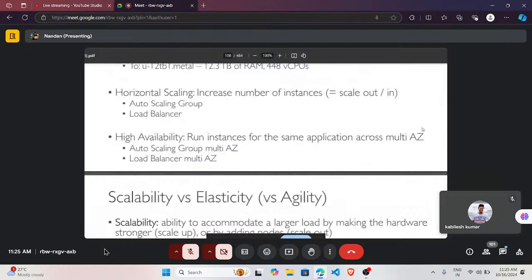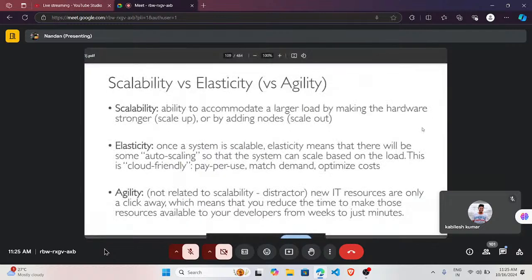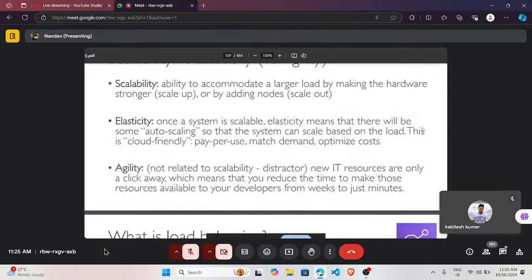Then scalability versus elasticity. As I said before, scalability is the accommodation of a larger load by a software or hardware based structure. So adding additional EC2 instances, or lowering the power of the EC2 instances, is what scalability means. Elasticity is if the web application sees more traffic at some time, and you want to increase the number of EC2 instances, you can do it automatically. That's what elasticity means. And agility is basically faster access and deployment of IT resources. That's what agility means.